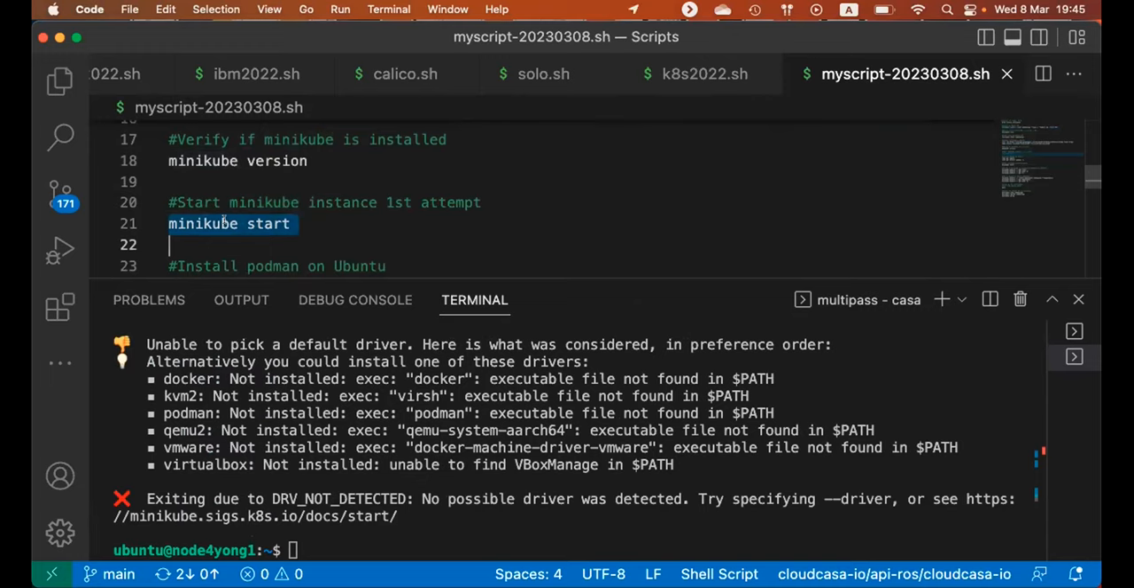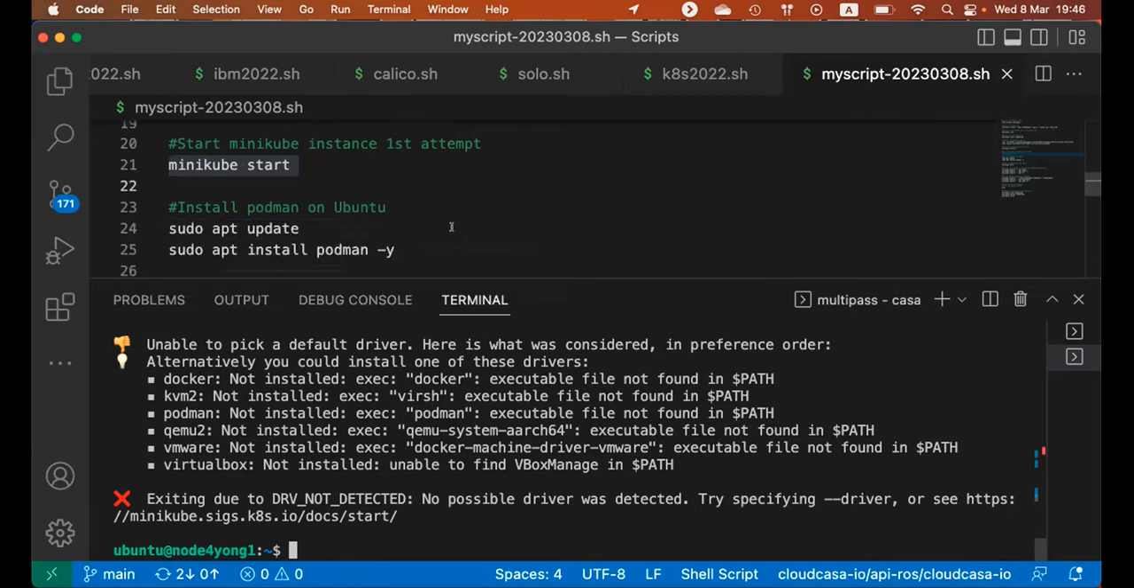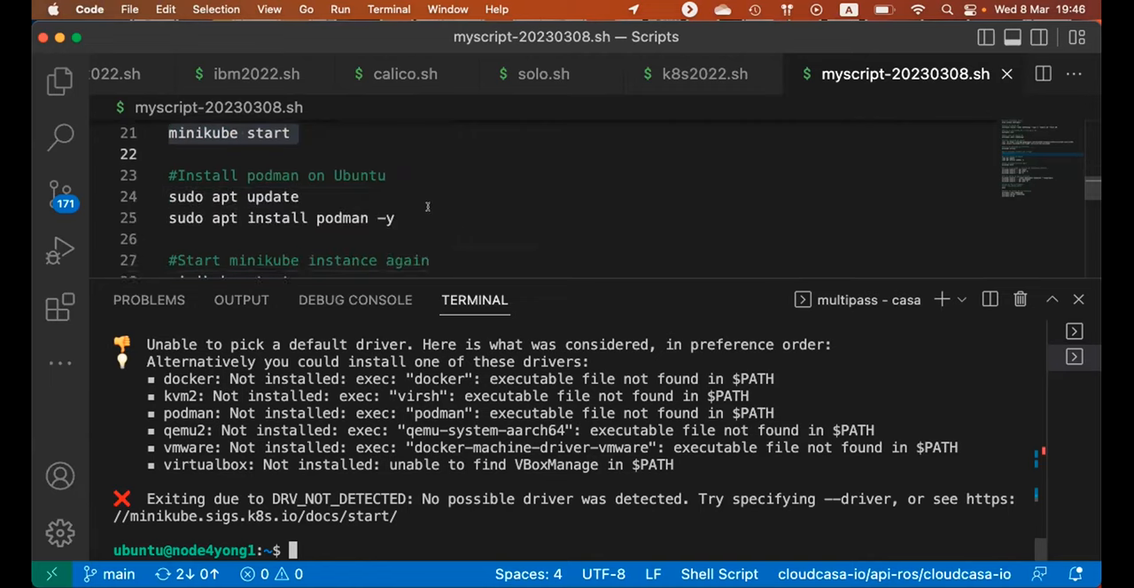Okay, here is a problem. I deliberately brought this problem to show you. To allow it to run, it does require any one of the drivers listed here. You can use Docker, KVM2, Podman, VMware or VirtualBox. Because I don't have any one of these, I can't run minikube. That's why I included the instructions here. So you just run this command to install Podman.